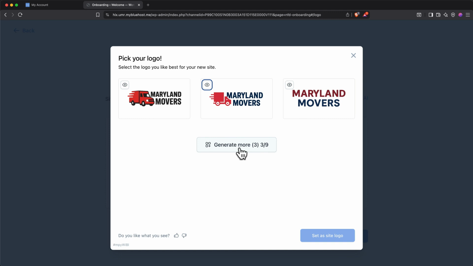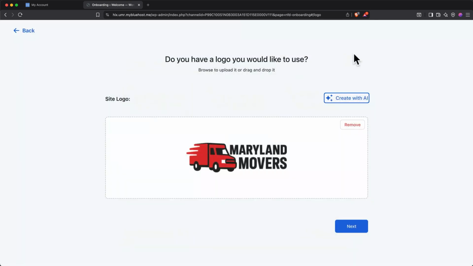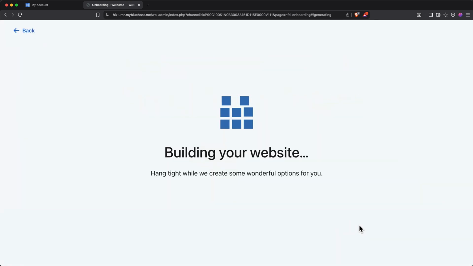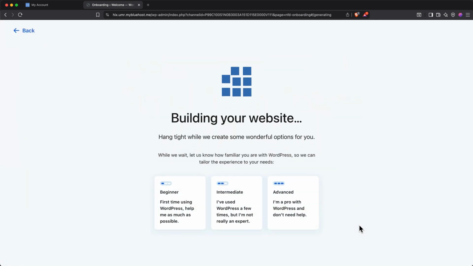But in my case here, I actually really like this first logo it created, so I'll click that to select it, and then in the bottom right, click Set a Site Logo. Once you've done that, click the X at the upper right to close out the logo selection dialog, and then click Next. Bluehost will now build your website.